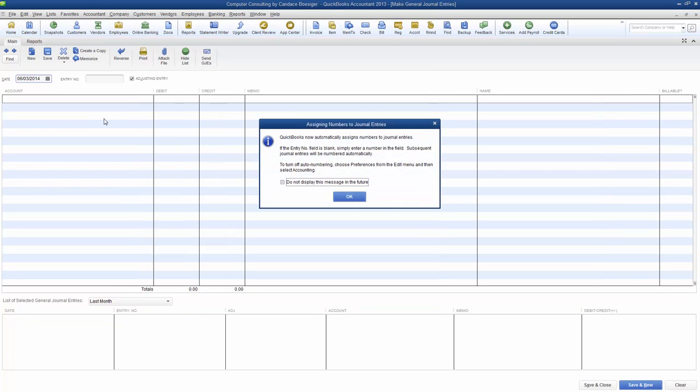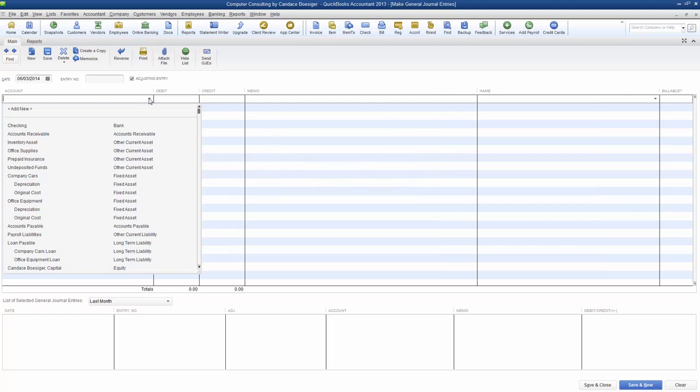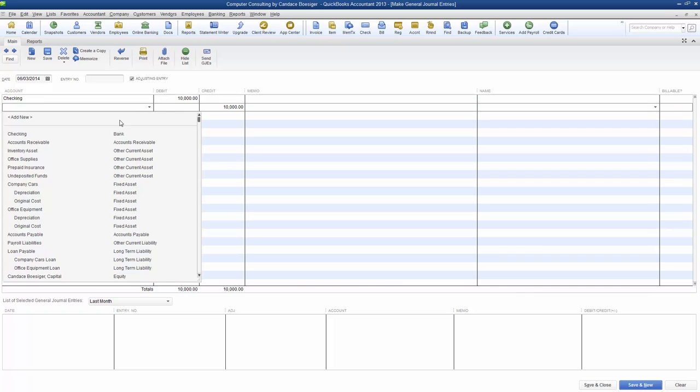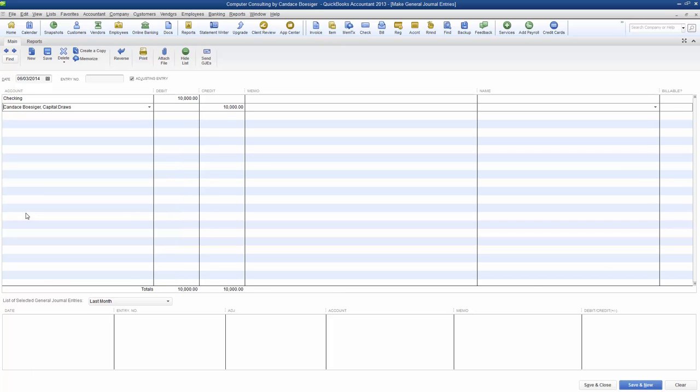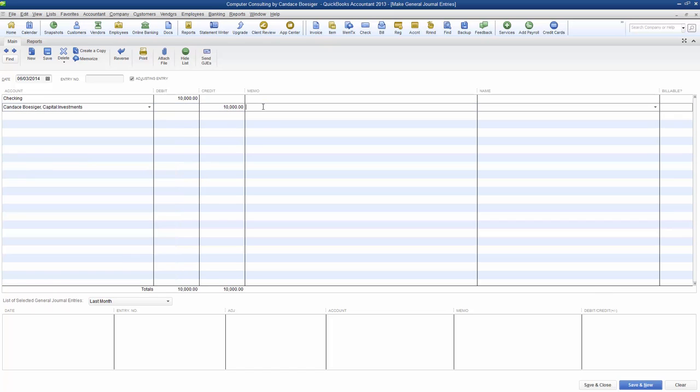So we're making a journal entry, and I am going to put $10,000 into my checking account. So I'm going to debit it because it's going to go up, and I've got an extra zero in there. My cash balance is going to go up, and my credit is going to go to my equity account of investments. And I'm going to do investment by owner.